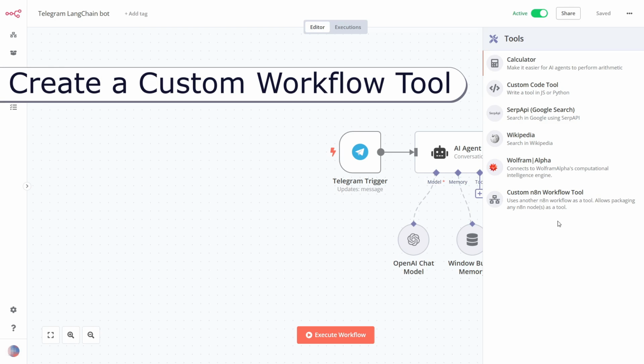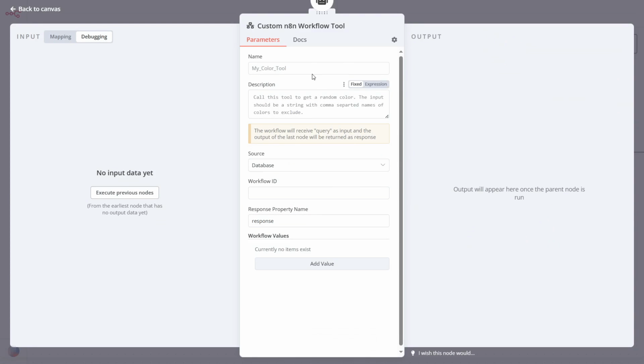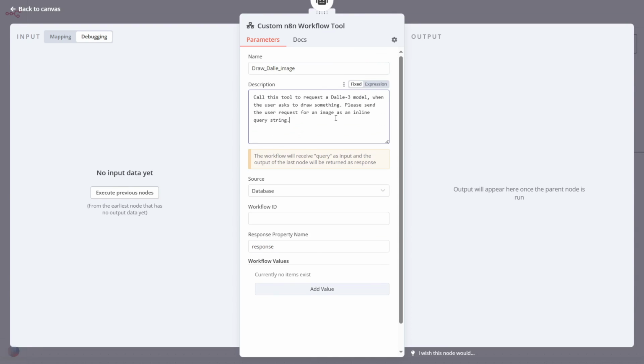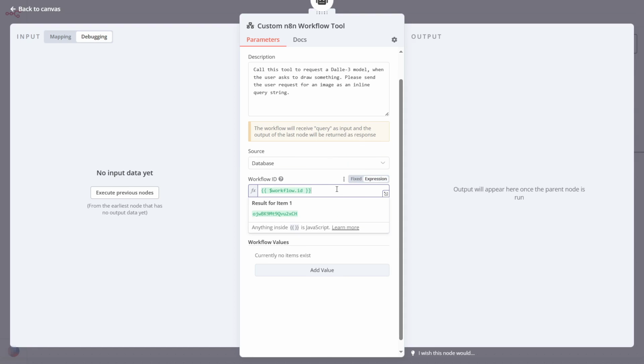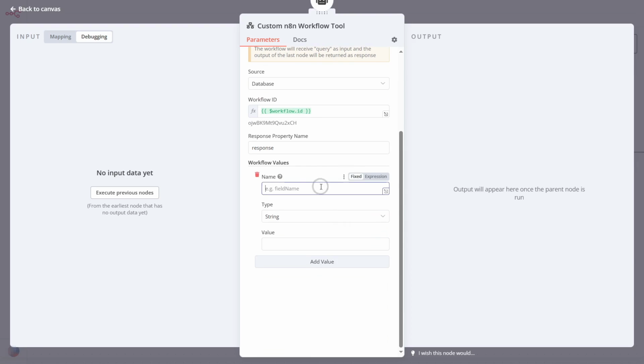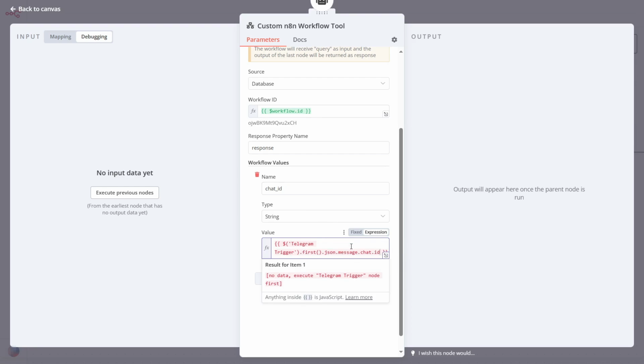Now, let's add a new custom n8n workflow node. Edit the name of the tool and provide a description of when it should be used. This information will be added to the GPT-4 prompt. LangChain nodes will take care of this, so you can focus on your main task and not on the technical details. Also, specify a workflow ID in the settings window. In this tutorial, we create the entire bot in a single n8n workflow, but you can also move this tool to a separate workflow. Finally, configure the workflow values and add a new chat ID variable with the user's Telegram ID. This value is needed for sending back the image.